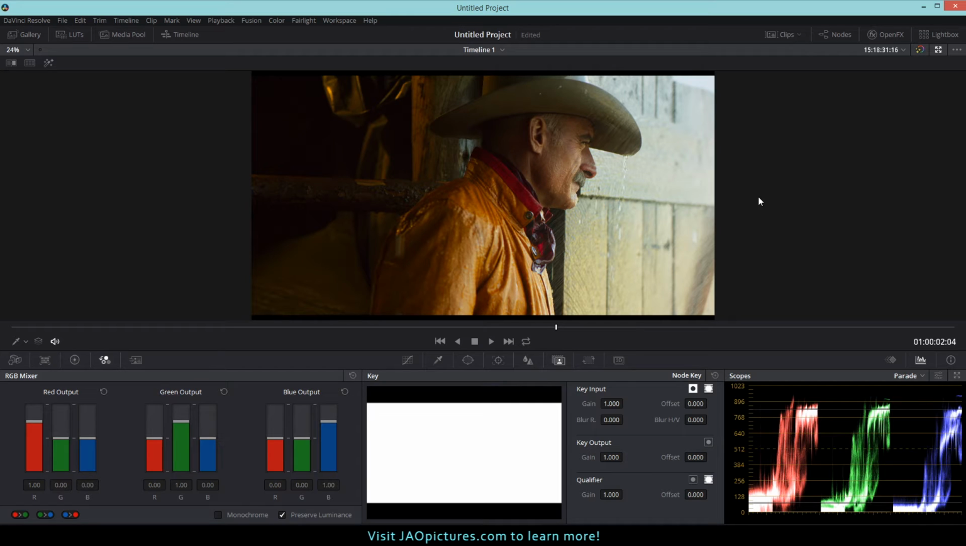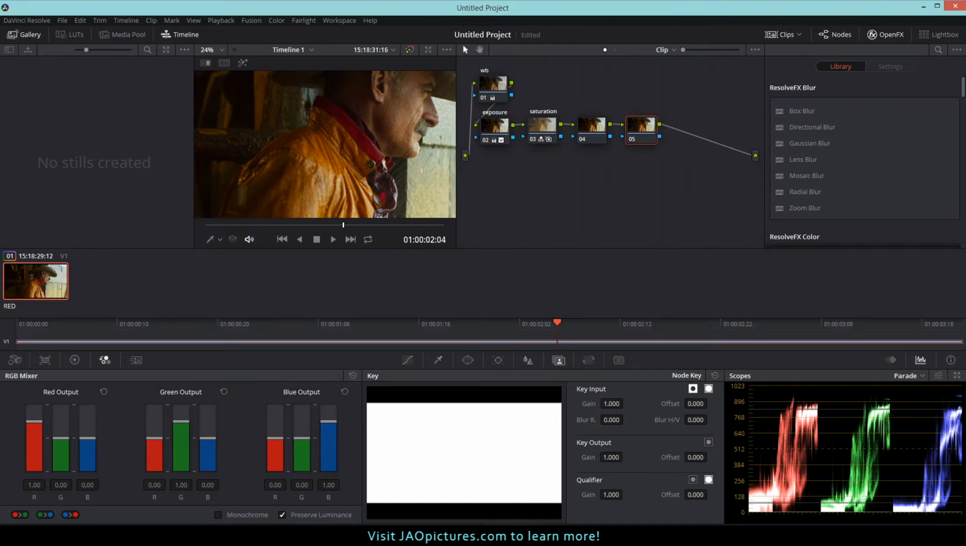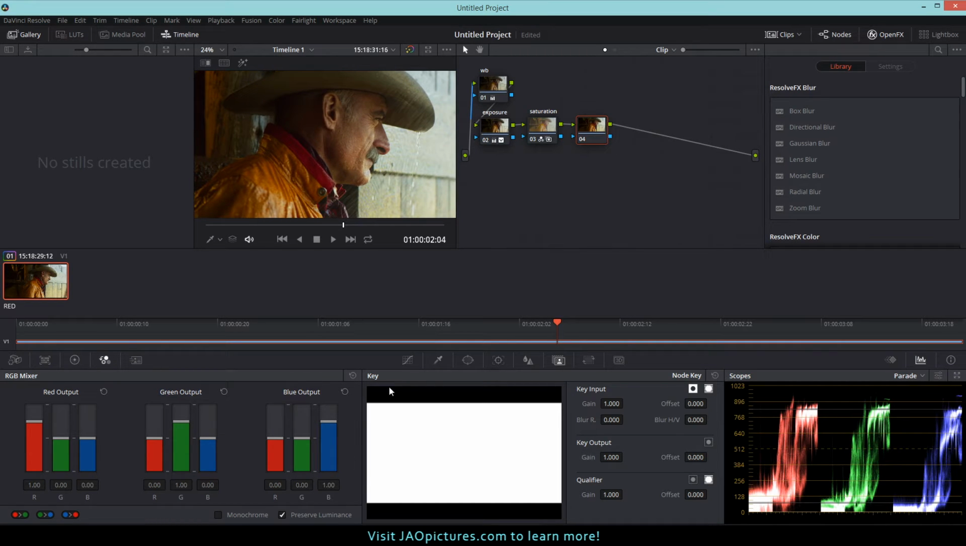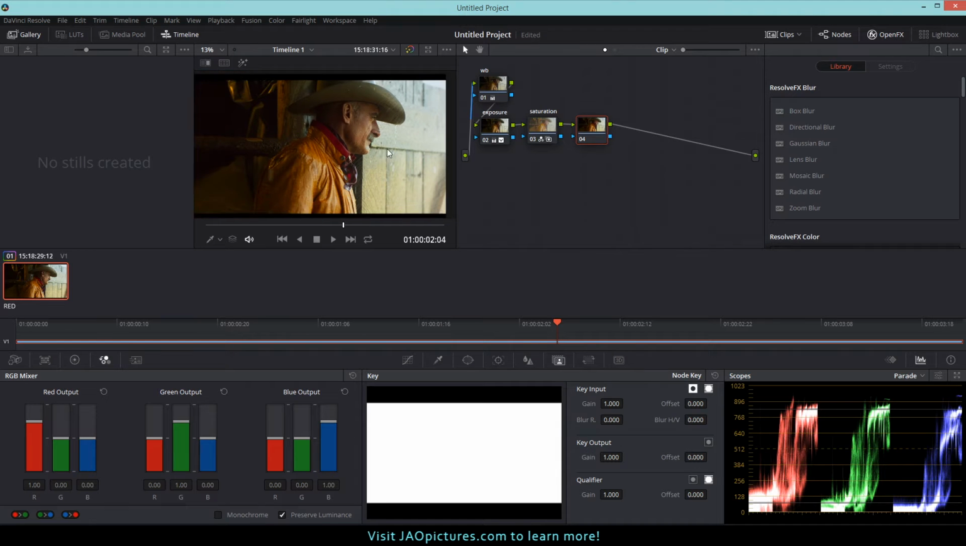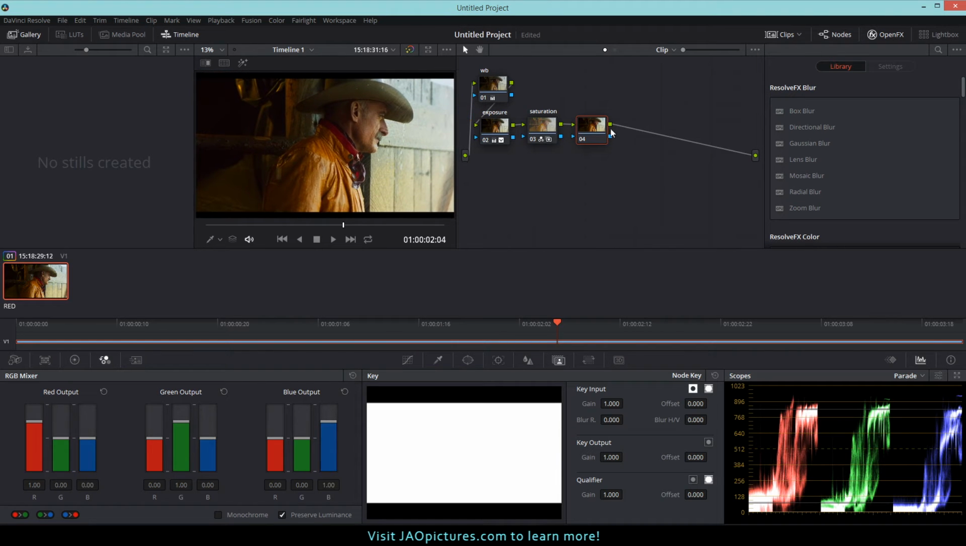Oh. Let me shrink the node here. I think I added too many nodes. Let's go ahead and get rid of this one. Hit delete. Okay, now let's fix some of the skin tones and color on this.